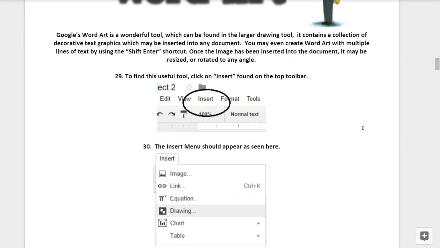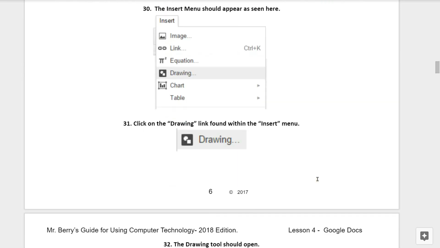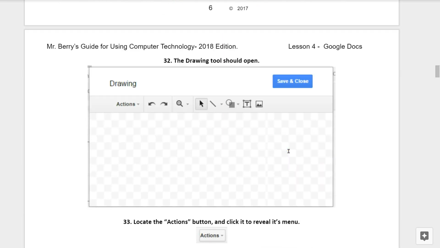Step number 29. To find this useful tool, take your mouse and click on Insert, which is found near the top on the top toolbar. Step 30. The Insert menu should appear as seen here. 31. Click on the drawing link found within the Insert menu. 32. The drawing tool should open as seen here.